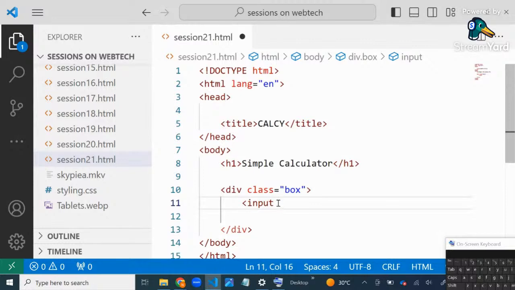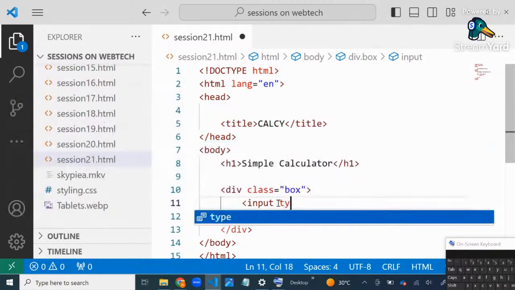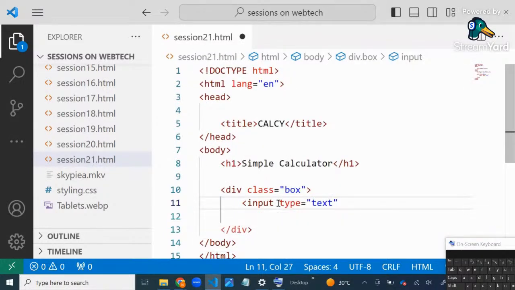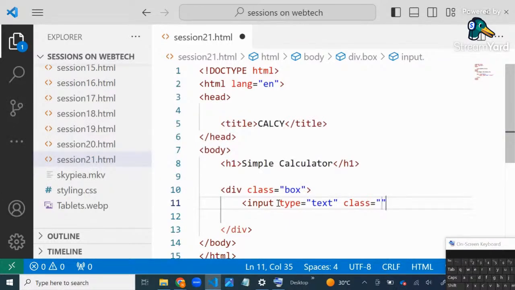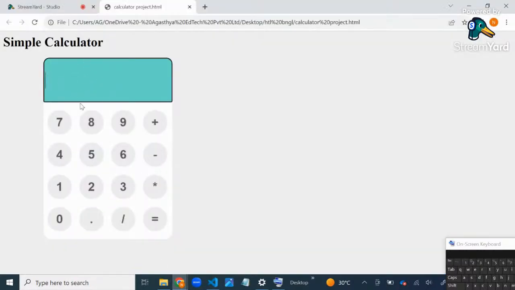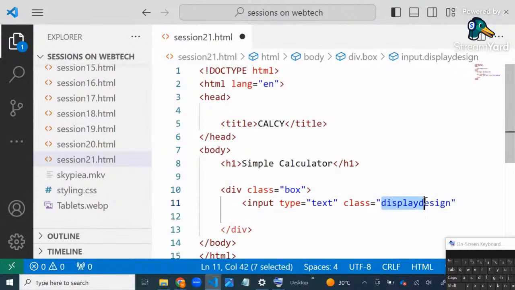Okay, I will open the input tag and give it a type of text. Then I will give one class also, and I will say display design. Okay, we are working with the design of the display. So this is a display and we are working with the design of the display. So to be convenient, I have given that class itself, display design.